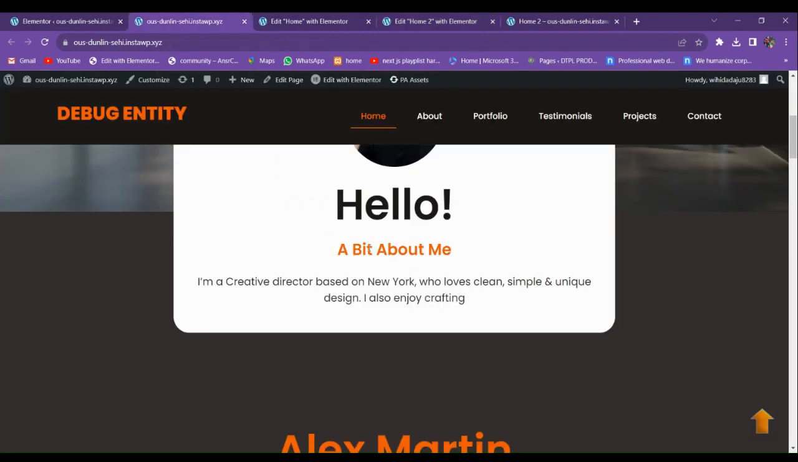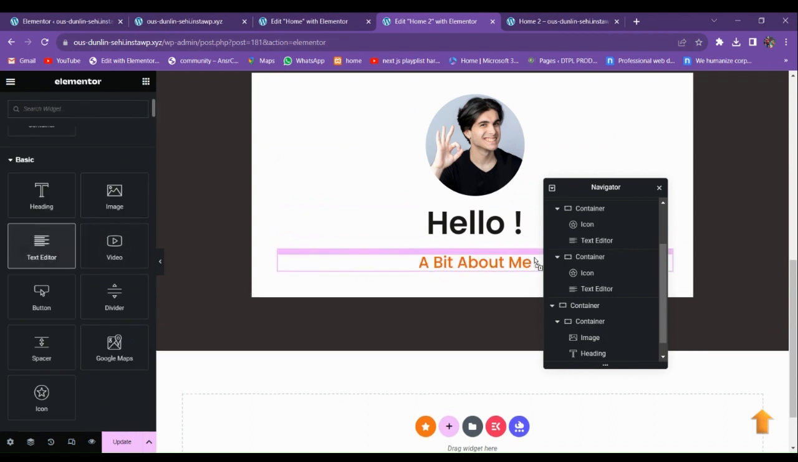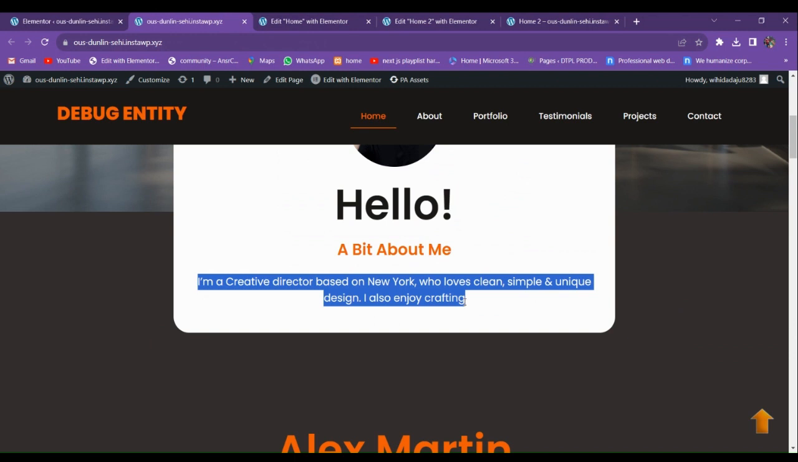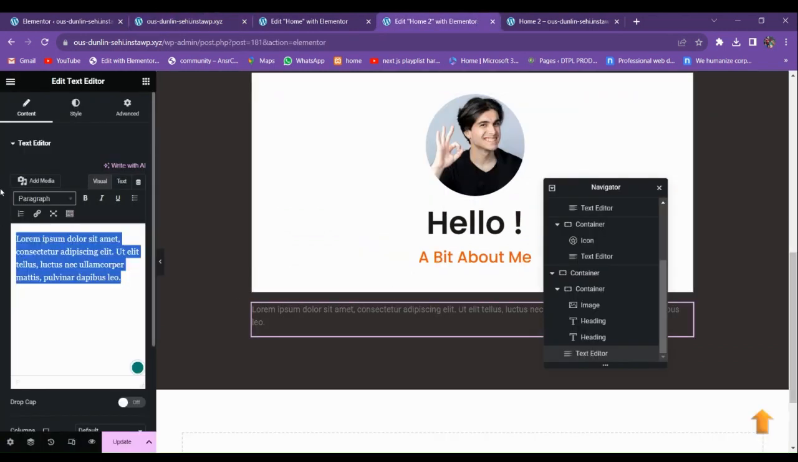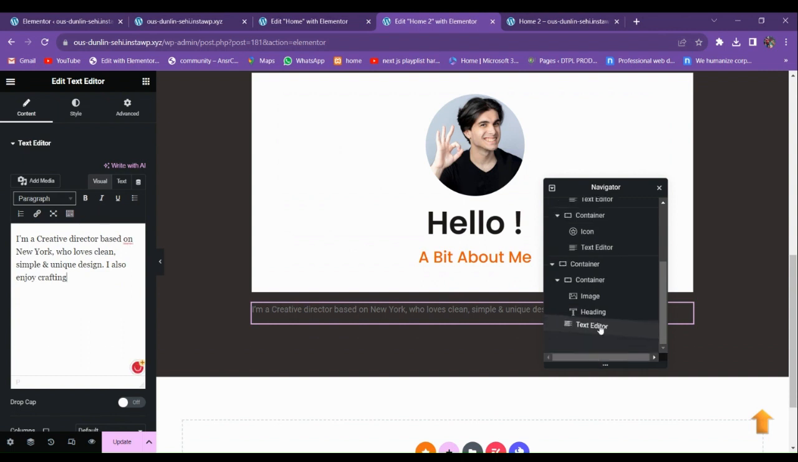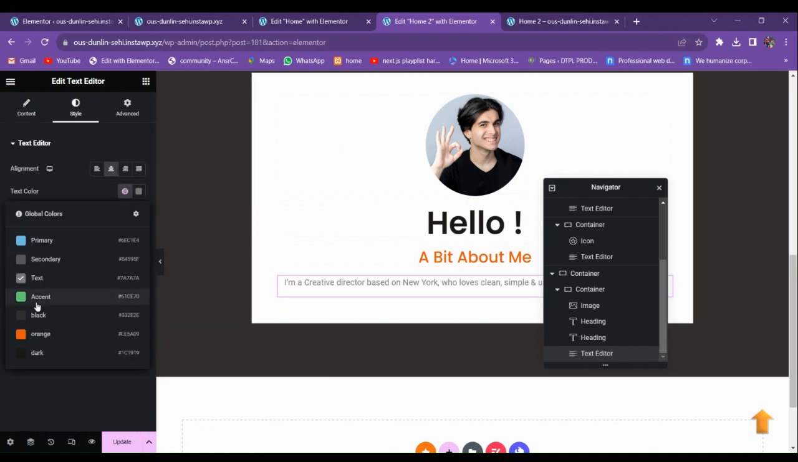Okay, so this section is also ready. Let's add this. For adding this, you have to go to the text editor and just drag and drop this. I'm going to copy this from here. Okay, let's change this. We have to add this heading inside this. Let's go to styles and make it center, and from here choose it dark.